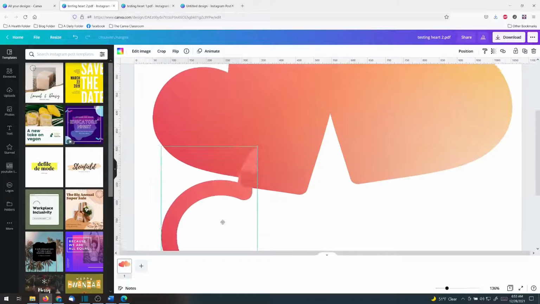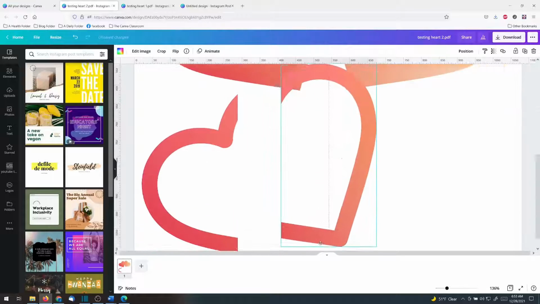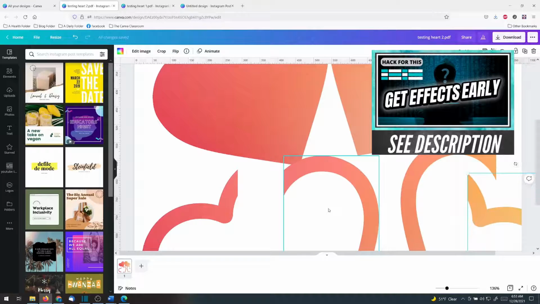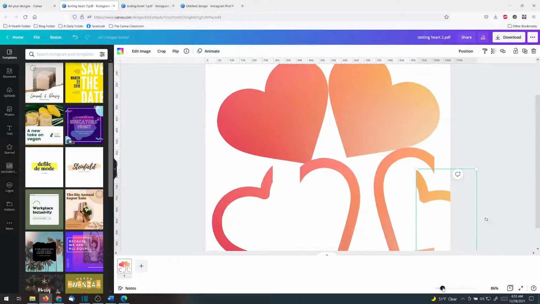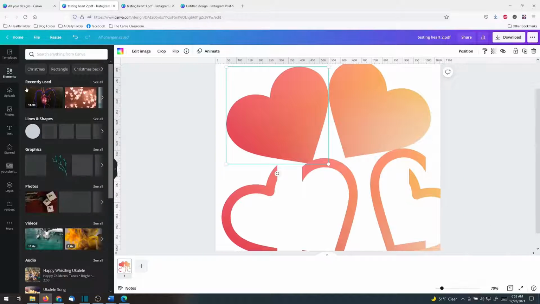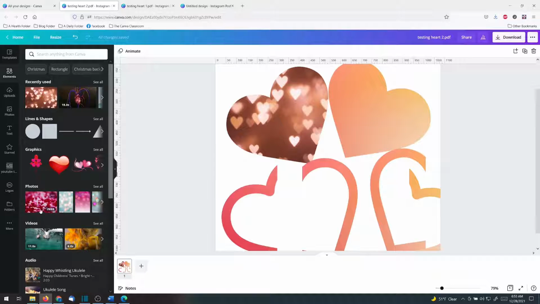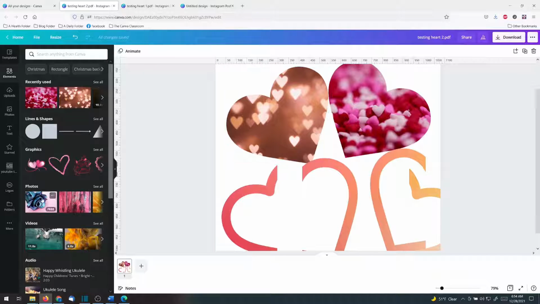Look at what happens. Here's part of the heart. Here's part of the heart. So it kind of splits the heart into 6 different parts, and you can edit the image now and change out different hearts or whatever it is that you want.